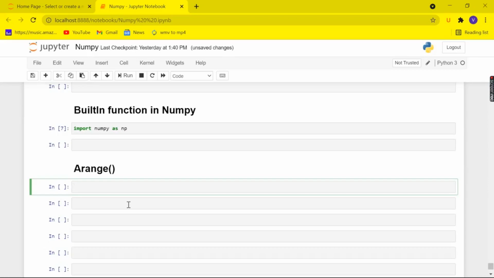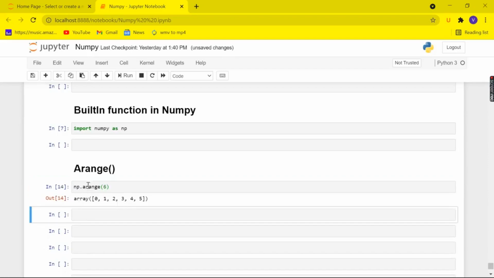So now let's try our arange function, np.arange. Now I'm going to just use the stop value, that is 6, and here I got my array. So the stop value works as an open interval and so we get the values till 5.